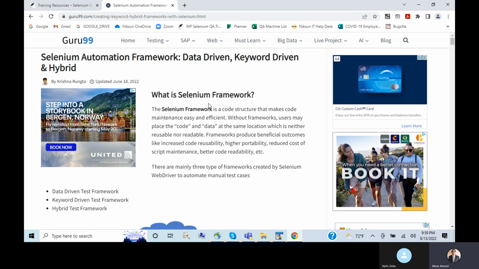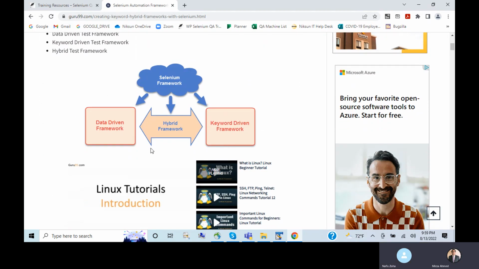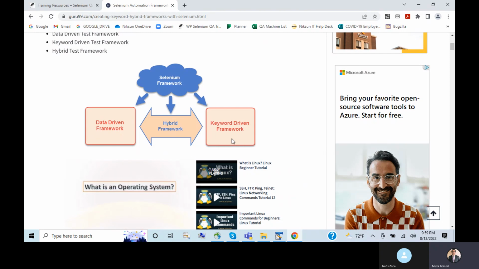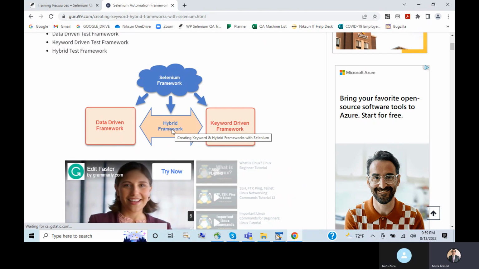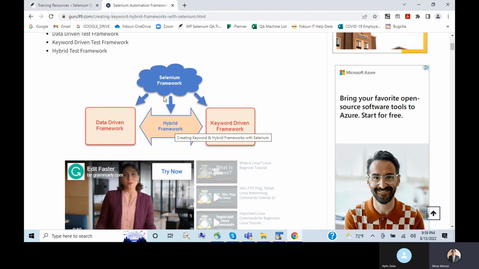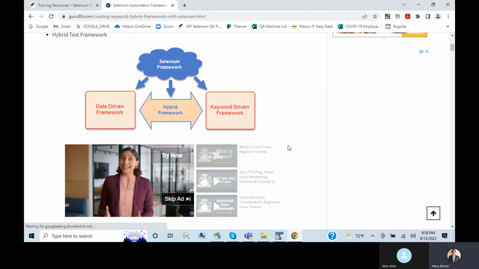So this is a hybrid framework. Let me explain a little bit. There are three types of framework. One is data driven, one is keyword driven, and if you combine data driven and keyword driven together, that becomes a hybrid framework. I am going to run an example for you, and I was able to copy my code for this framework from my Eclipse to the IntelliJ community version. I will show you in a bit.